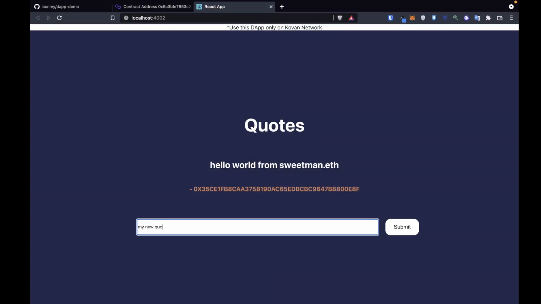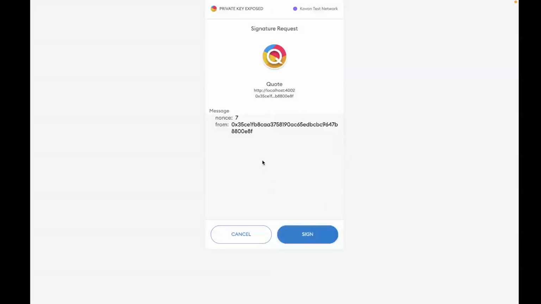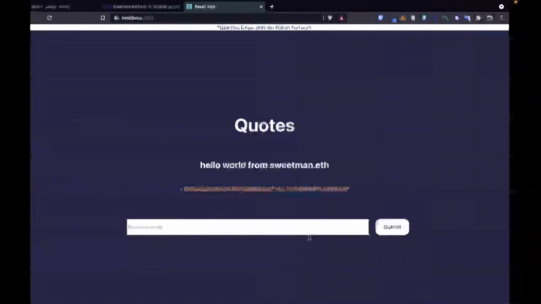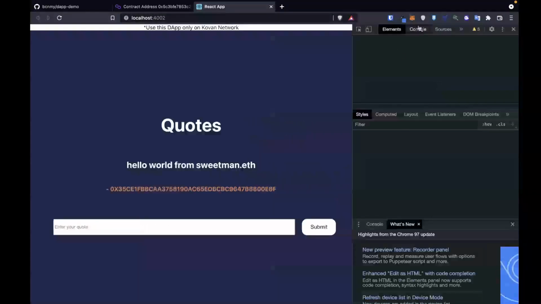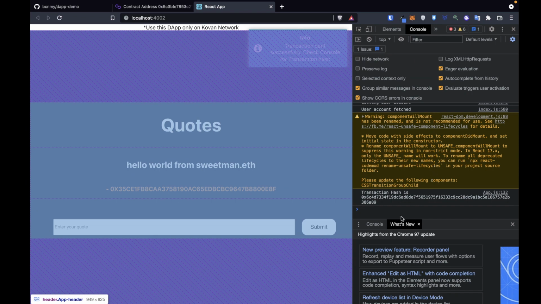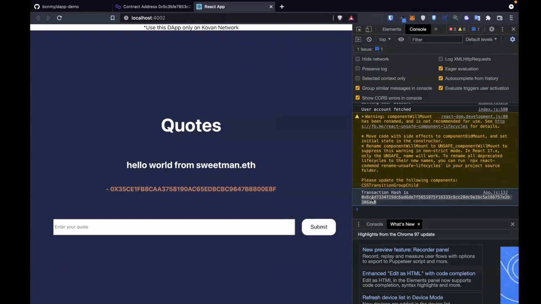My new quote. Okay, there we go. Nonce is number 7, 1 higher than it was before, and now we're just signing a message, no gas is being paid. And if you really want to get deep into the weeds, you can look into the console, and you can see that we've logged the transaction hash here. Let's wait till this finishes, and then we can look up the transaction hash to see more details about this transaction.